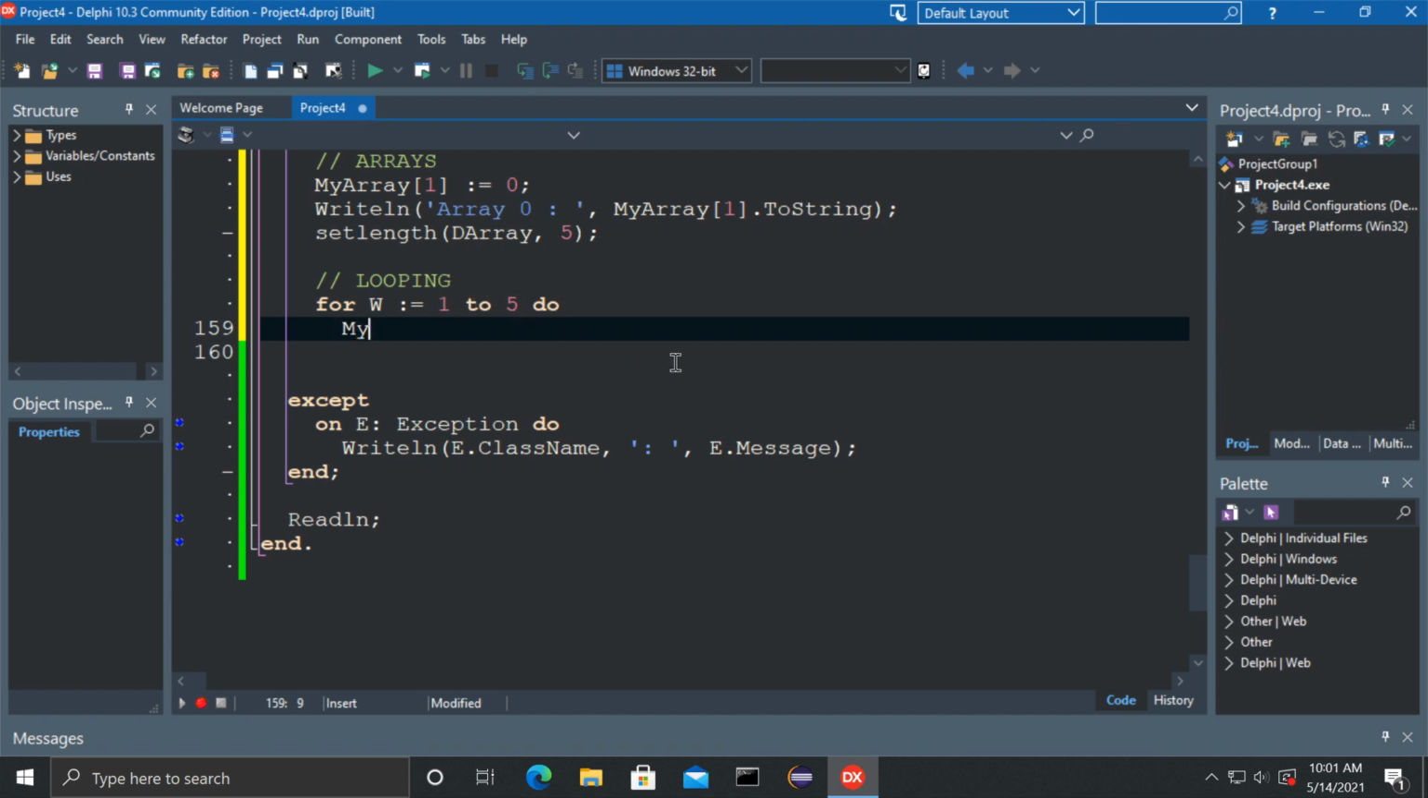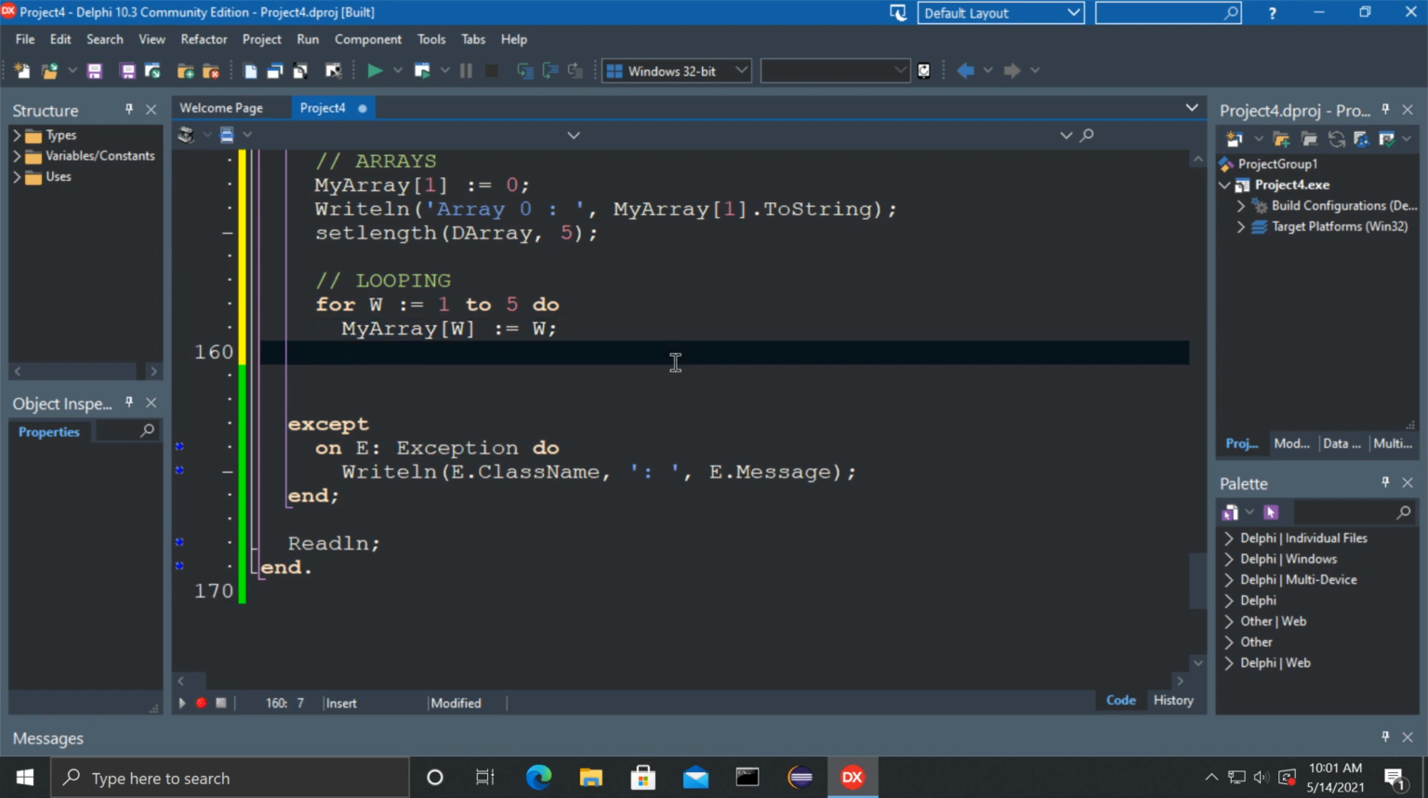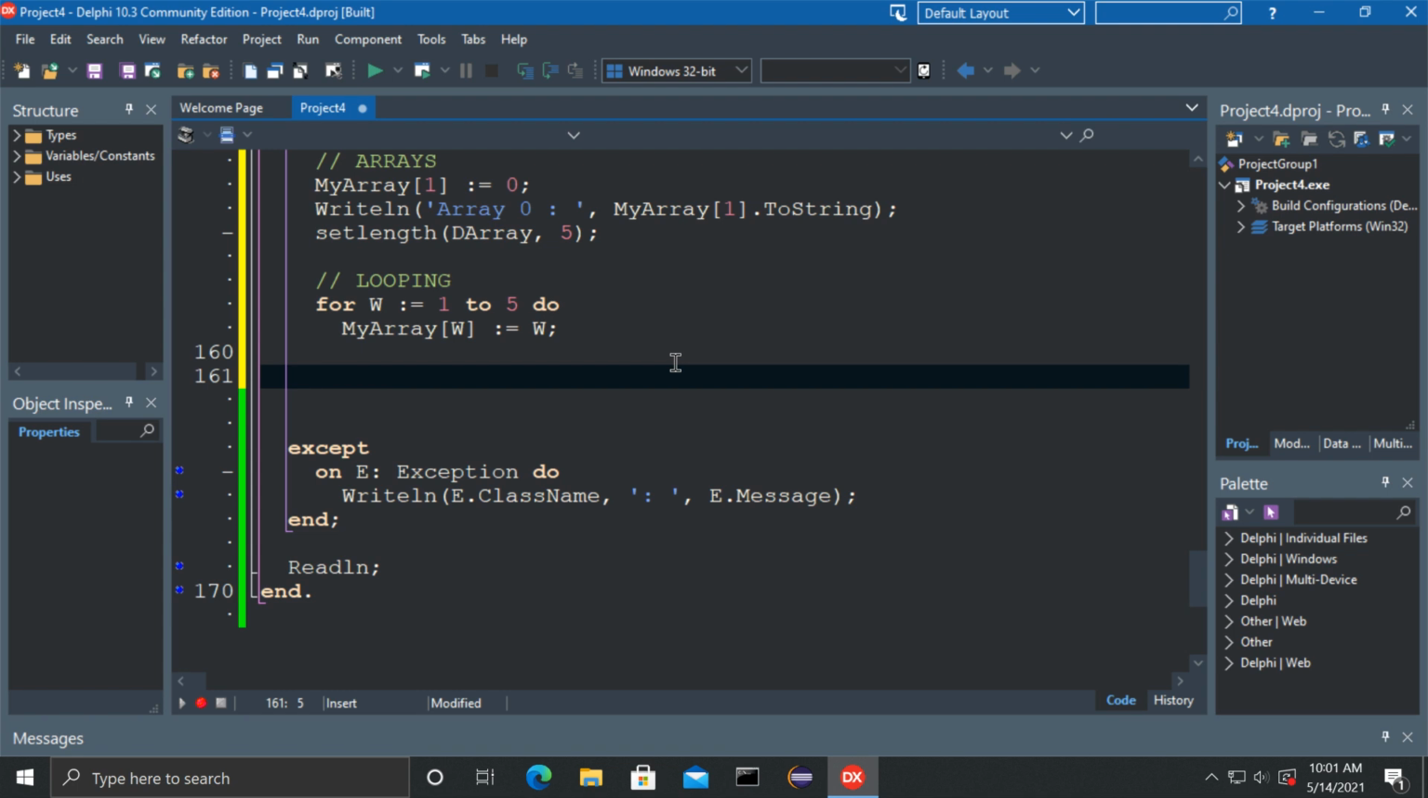Now, what I'm going to do is go my array, and I'm going to use W, which has a value of 1 to start off, and I'm going to assign that 1 to the index of 1. And there you go. That is how you initialize an array and just add values to it.